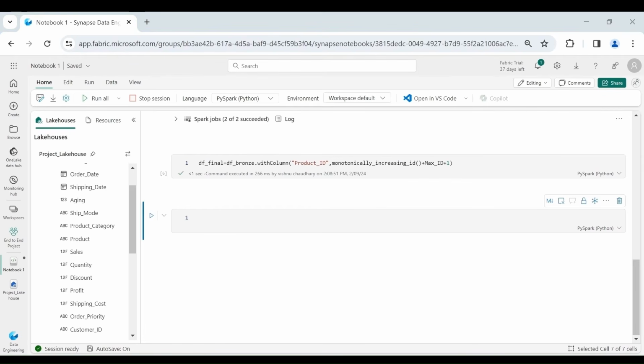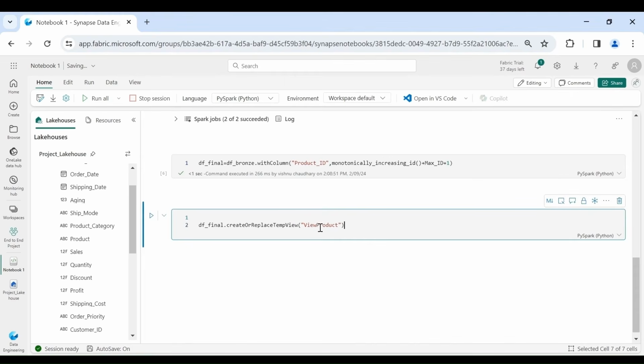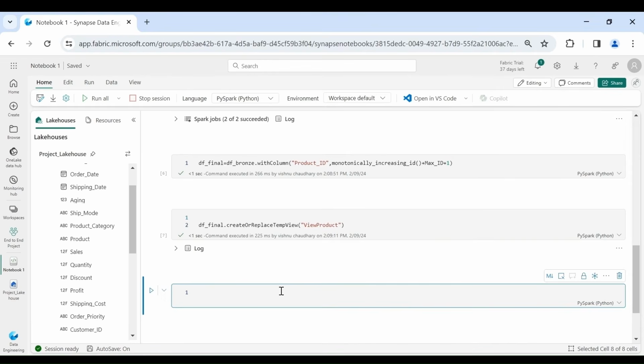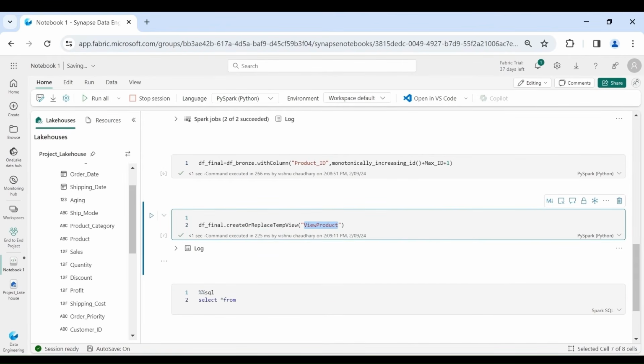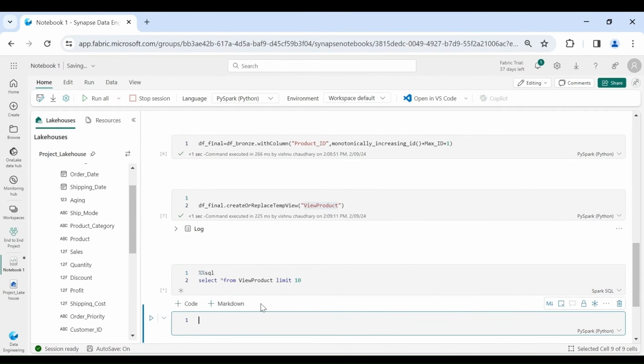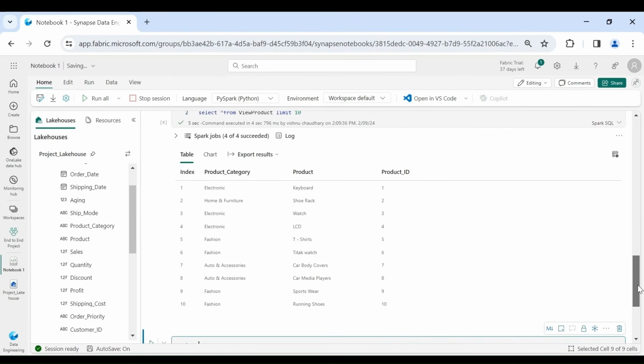After this we will create a view for our df final data frame. We have given the name to our view as view product. Run this, and let's verify the data inside our view. So for that, write %sql select star from view product, limit it to 10 records. Here you can see we have different categories and different products and their product IDs.